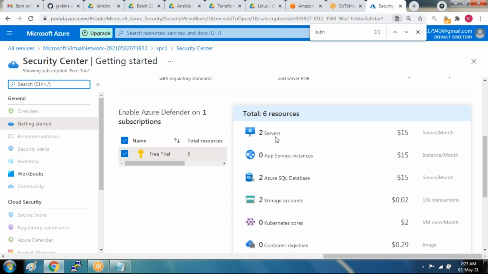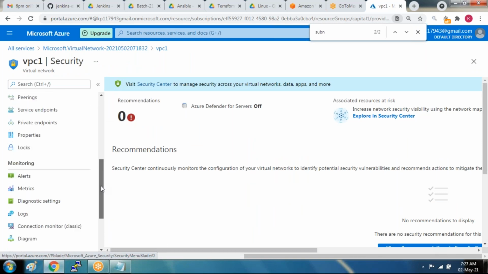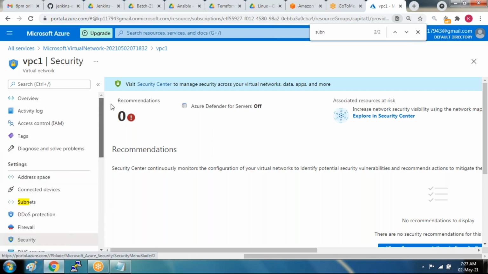It can provide more security, and this is pay as you go. This is not a free one. You can provide security to the instances and to the databases. Anyway, that's a paid one, so we need to update our account. That's pretty much it, nothing too much.